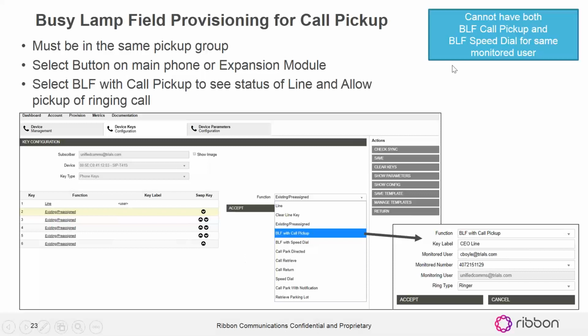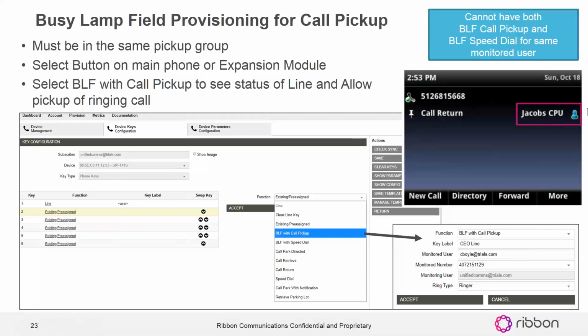So here's a little bit more. You can't have both the speed dial and the call pickup. And you can also select a button on an expansion module or a soft key. You don't have to choose one of these. It could be any of those. And this is what it shows on the phone.